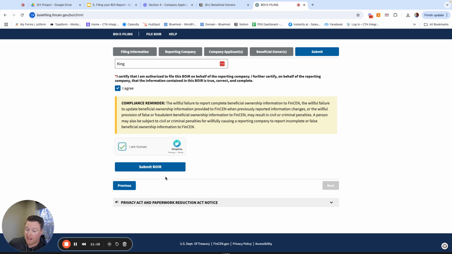Now, we are not going to do this because this is not a real company. But what we are going to do is show in the next screen what's going to happen next, because you're going to submit this, and then you're going to have an opportunity to download the transcript of the beneficial ownership information report. So we're going to do that, but we're not going to submit this one because this isn't a real company.